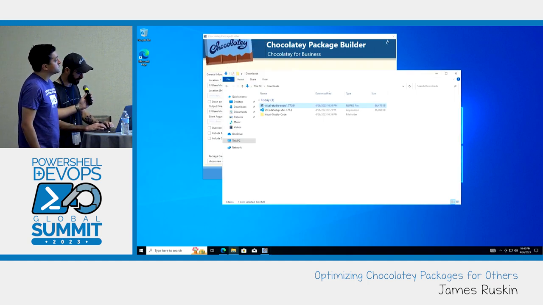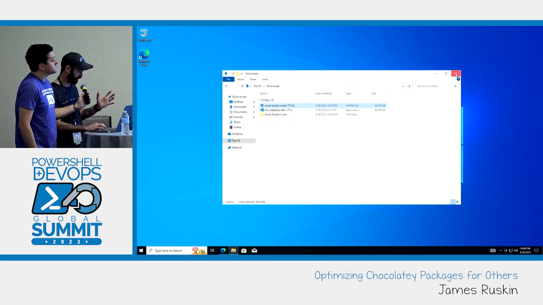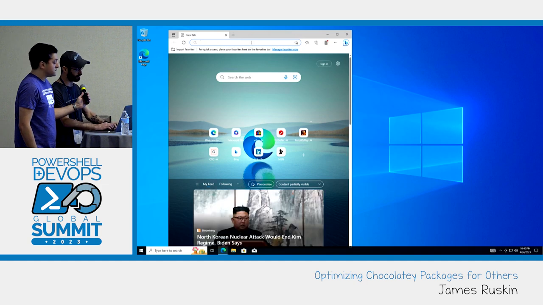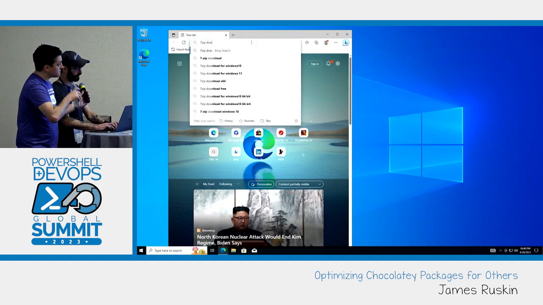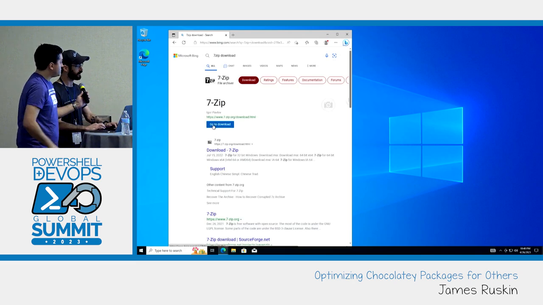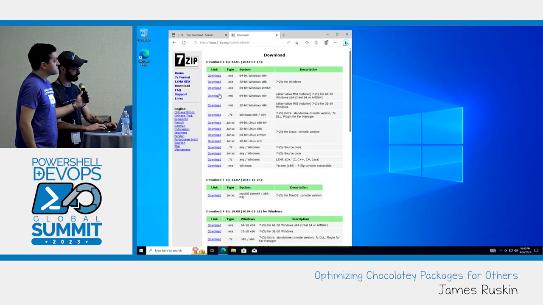So if we look at this in a more interesting way, and since we know that all of these UIs just wrap the command line for Chocolatey, we can really start to exploit the fact that that is the way it is.